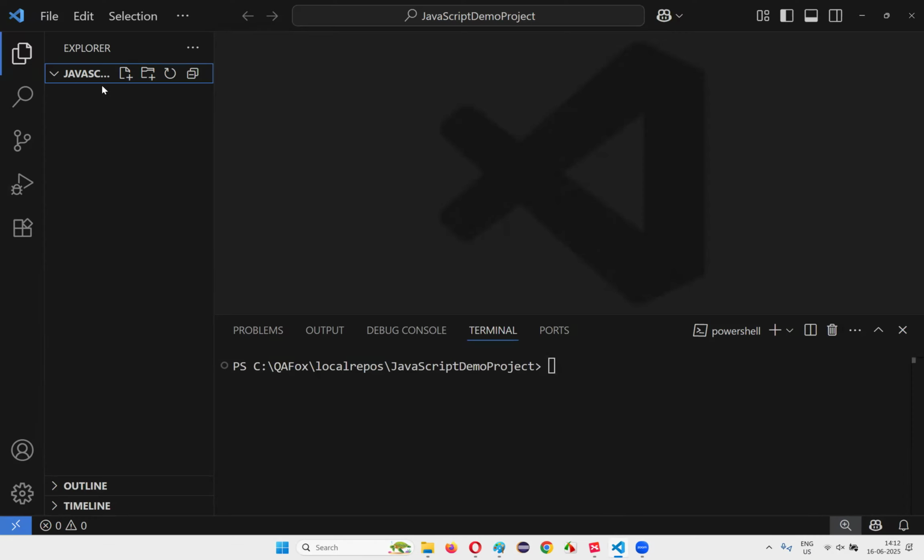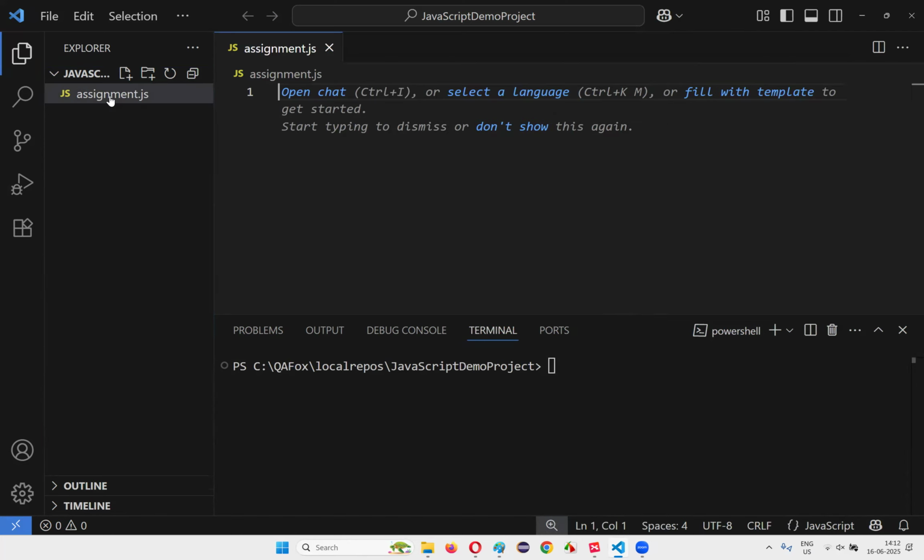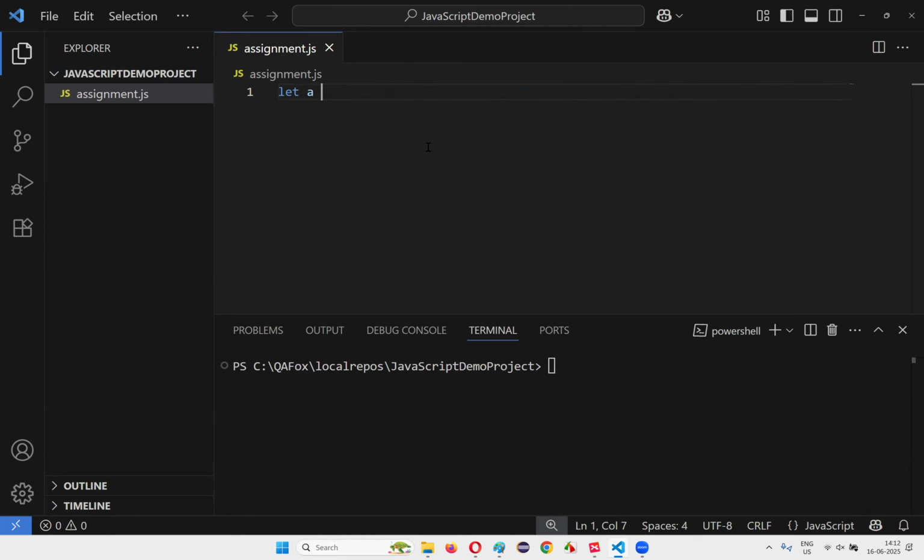For that, I'll switch to Visual Studio Code and create a new JavaScript file with the name assignment.js. Once I create this, let me explain how to use the assignment and compound assignment operators. The basic statement that we have used is something like this: let a is equal to 5.